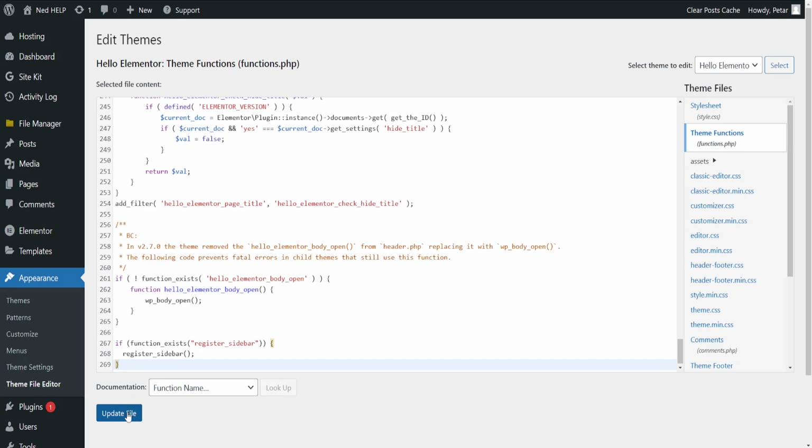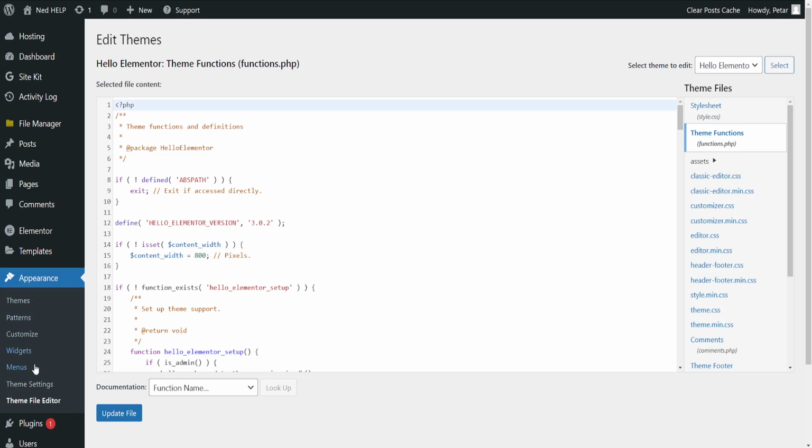Now what we have to do is click on Update File. File edited successfully. Okay, refresh your WordPress. And now, as you can see, under Appearance, we have Widgets.